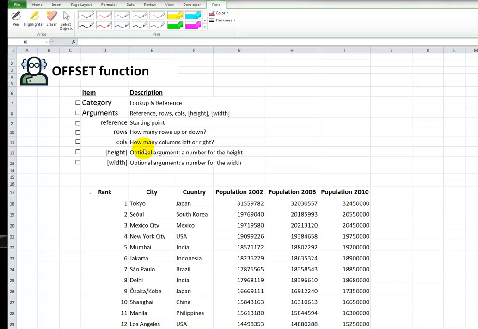So the offset function is something that you will probably want to learn once you realize how useful it is. Let's say that you want to take something from this data. You want to know the fifth largest city in the world, and you want the population for 2010. I just sort of made up these population numbers. So you could easily come down here, see the 5, that's the fifth ranked city in the world, go across, and you see the population for 2010.